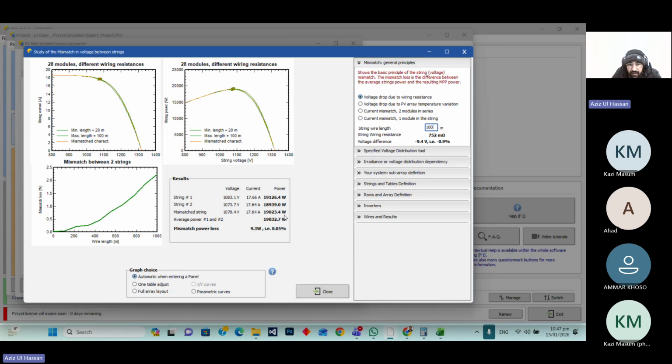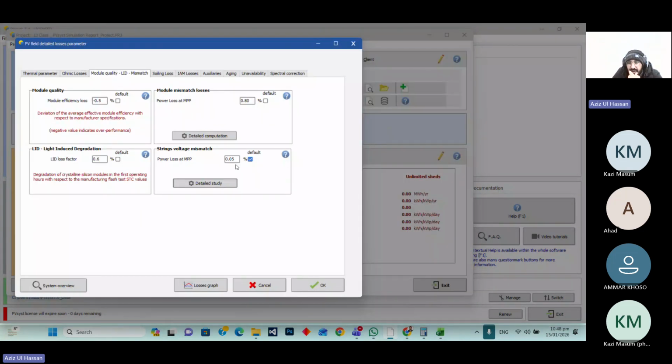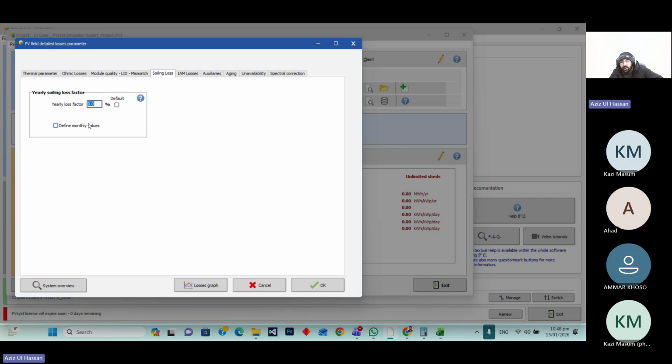You can see that the string voltage mismatch in percentage should be 0.05%. But here we have just a margin, so we put 0.2 percent as per our experience. Then we go to the soiling options. As per the site condition in Lahore, there are dusty areas there. So we just put 3%.